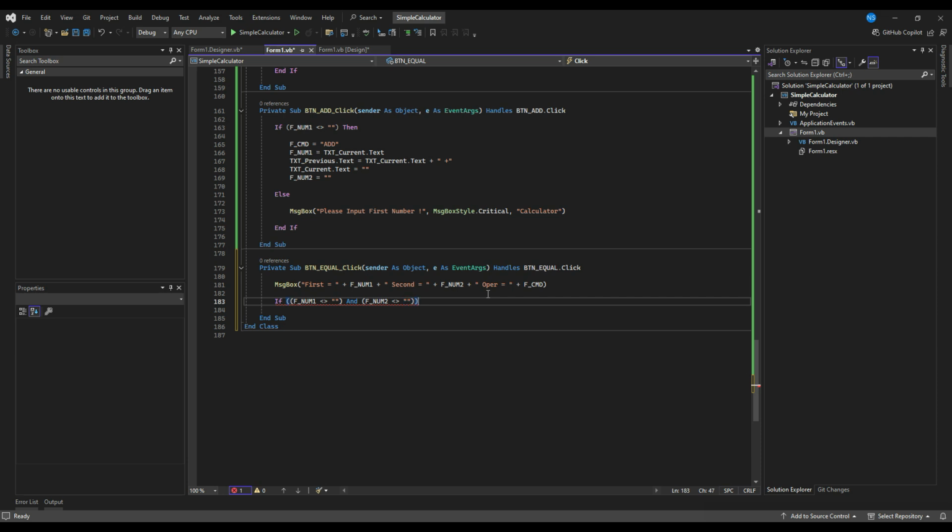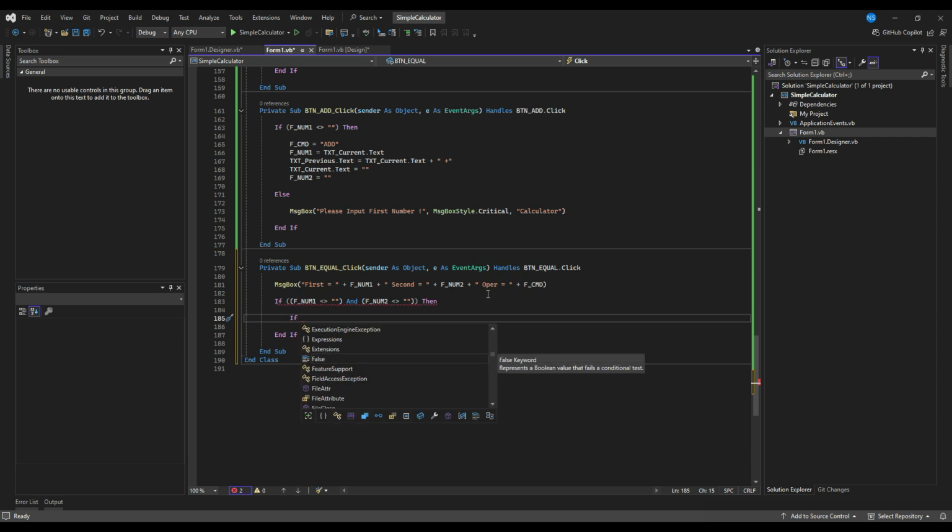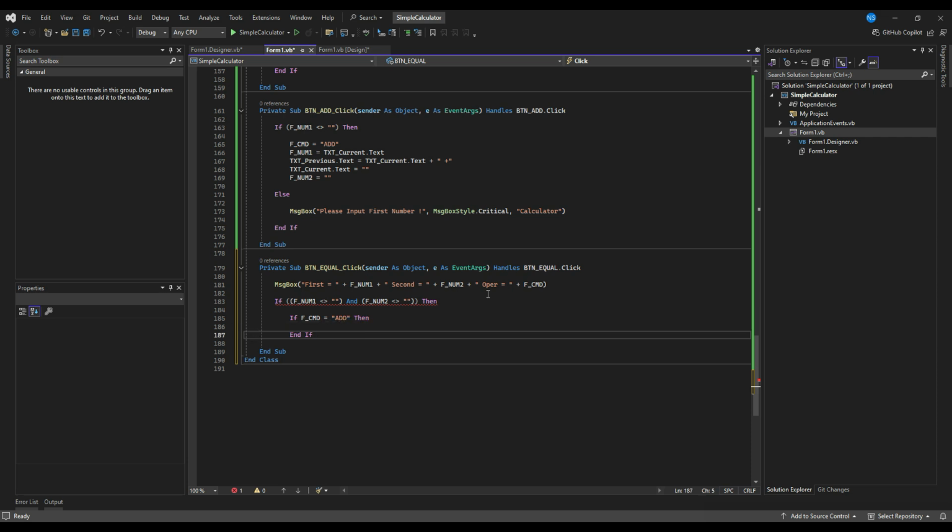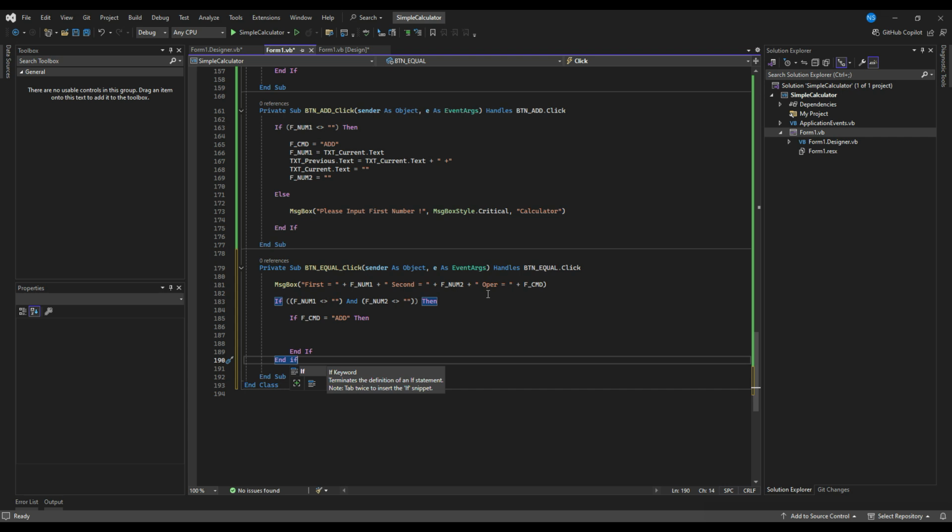So for this I'm just checking whether both the numbers are present. So this is one condition. Then I'm going for the main task. If cmd equals add, then what? Now I'm putting a condition. Okay, this endif has to close here. By default it takes the endif which is already there, so you need to be careful while coding it.